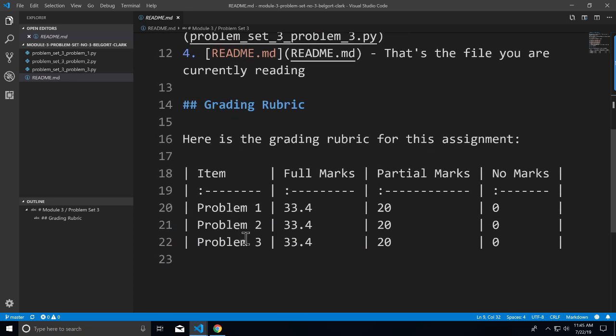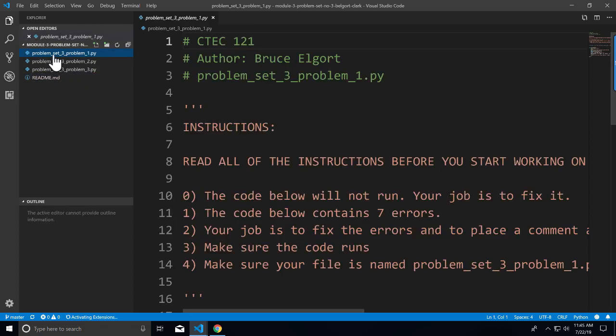There's 3 problems. Each one is worth 33.4 points. For full marks, partial marks, and no marks, you have these values, these grades here. Now what you need to do is, number 1, don't go into Windows Explorer or the Macintosh Finder and mess with this folder, because it has a lot of special code in there to do some things. So I don't want you to go into Explorer or Finder and mess with these files. I gave them to you exactly the way that you need to work with them.